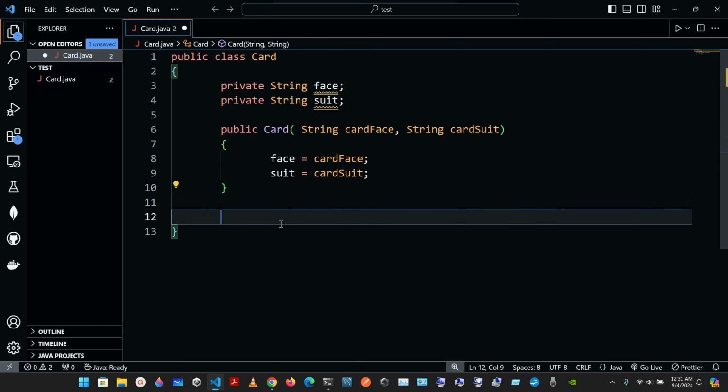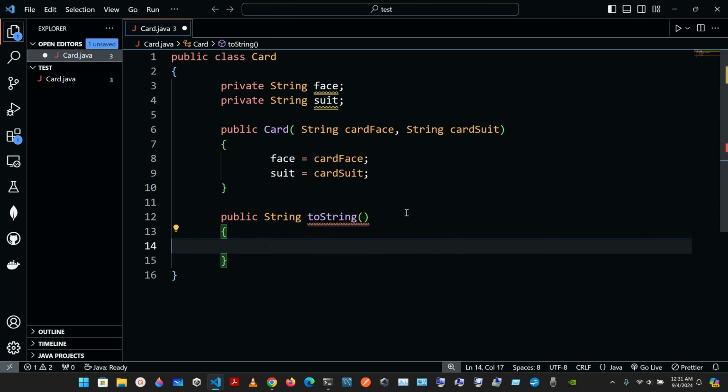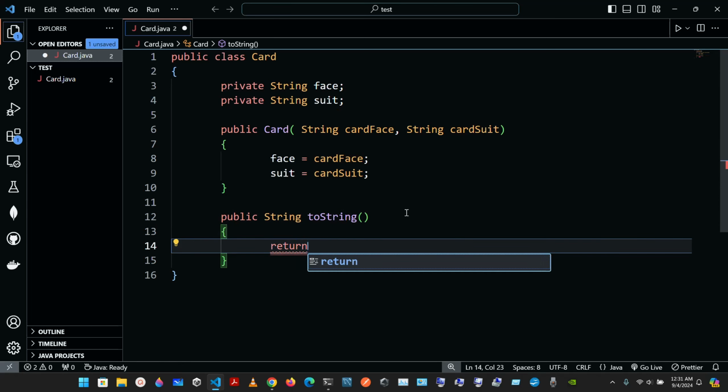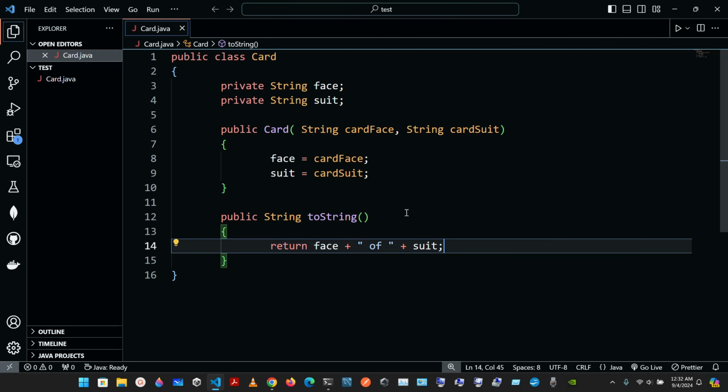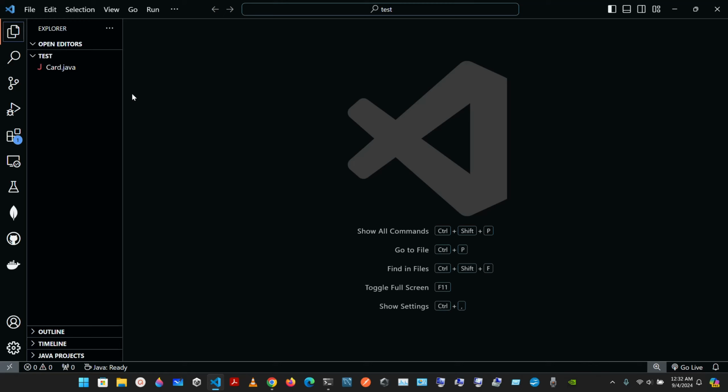Okay, so we have that, and now we're going to have public, and the type is going to be String, and it's going to be toString. We're going to open parentheses, and make sure that this one has to be uppercase letter S, String. Now we're going to open curly braces, and now we are going to return. This time we're going to return the variable face, and we're going to concatenate it. We're going to have space of space, and then concatenate it with the variable suit, and this is the end of the method. Okay, so we have that so far.